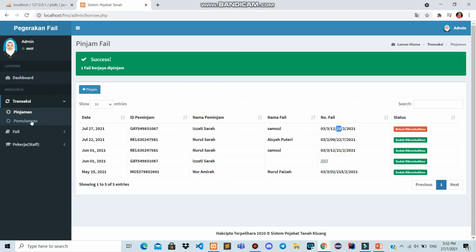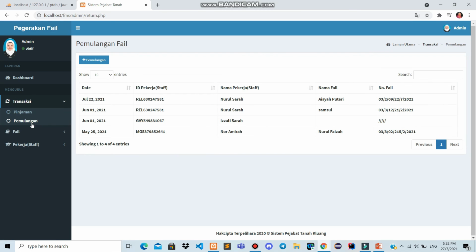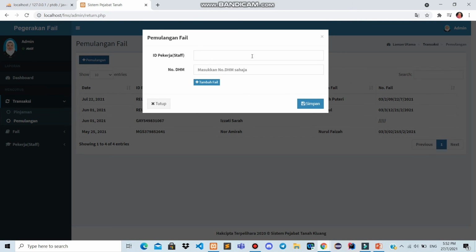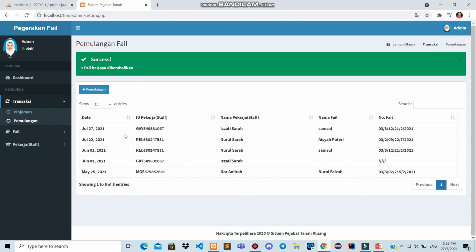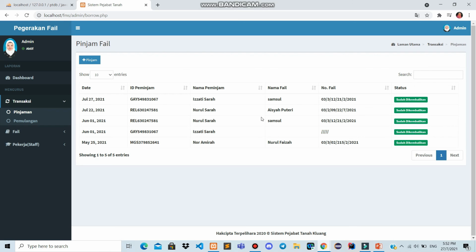In returns, for returning the file, the admin must enter the employee ID and the DHM number for the file. So the staff has returned the file. The status will change to green color. We can see it in this column.